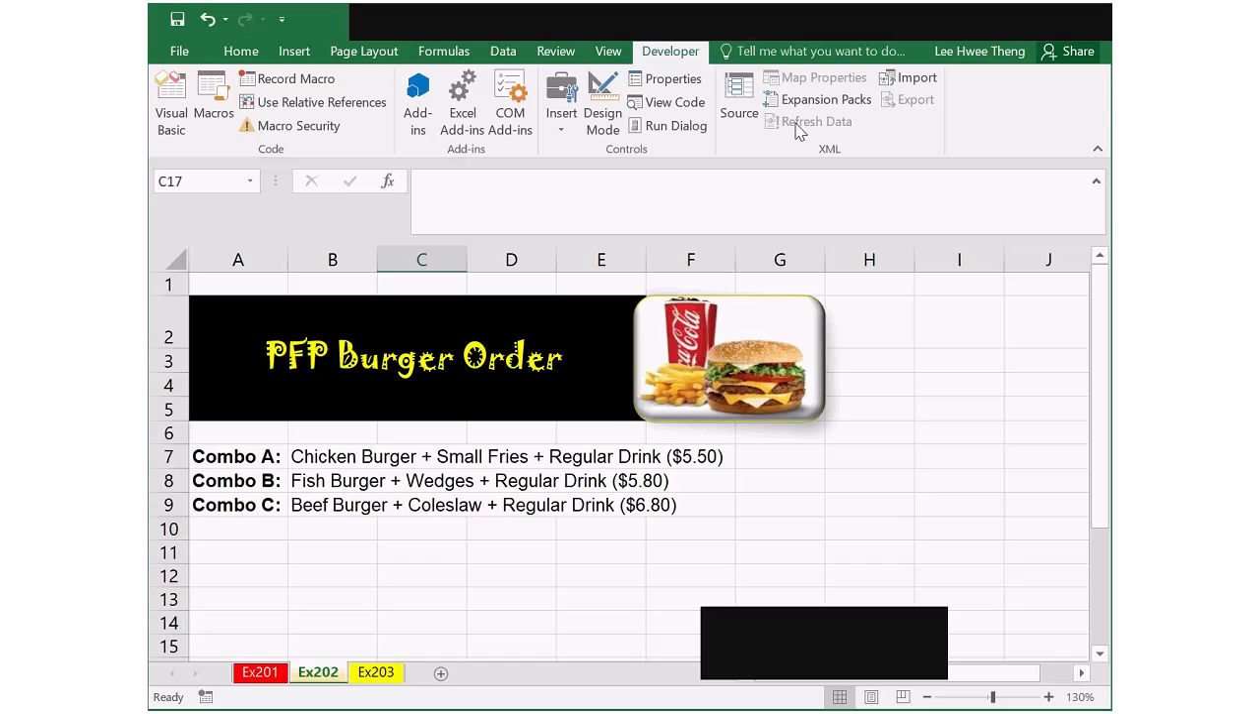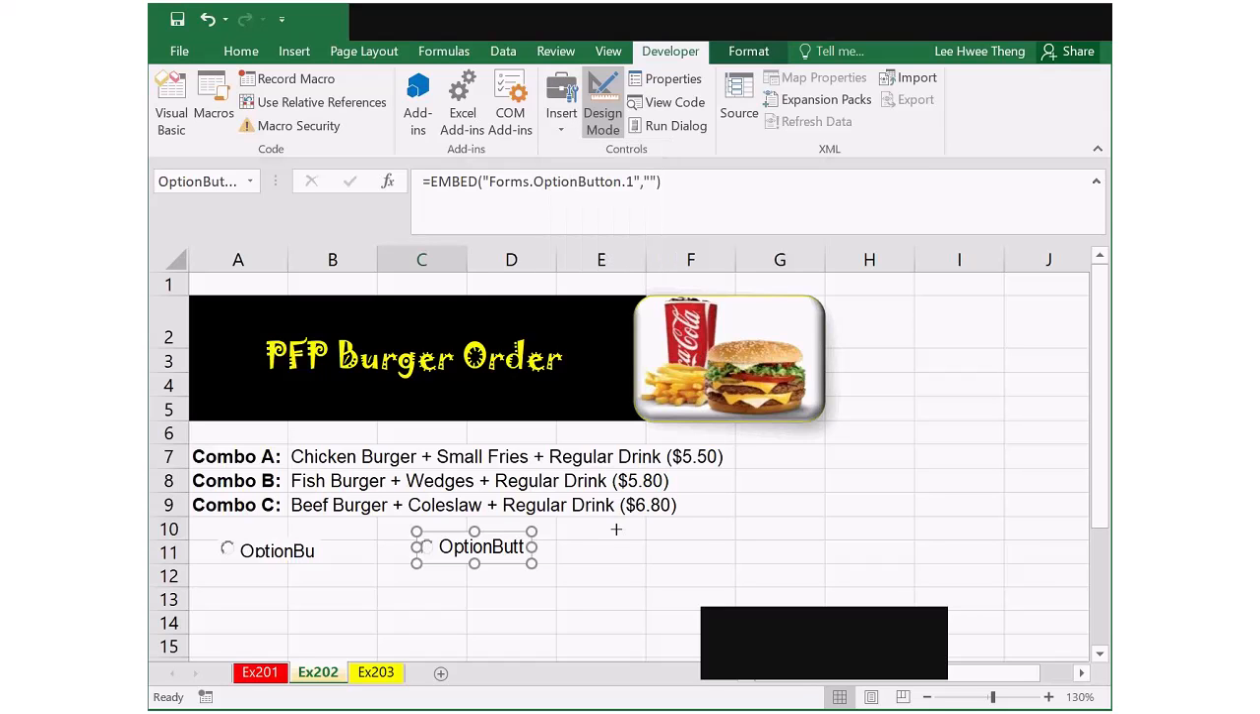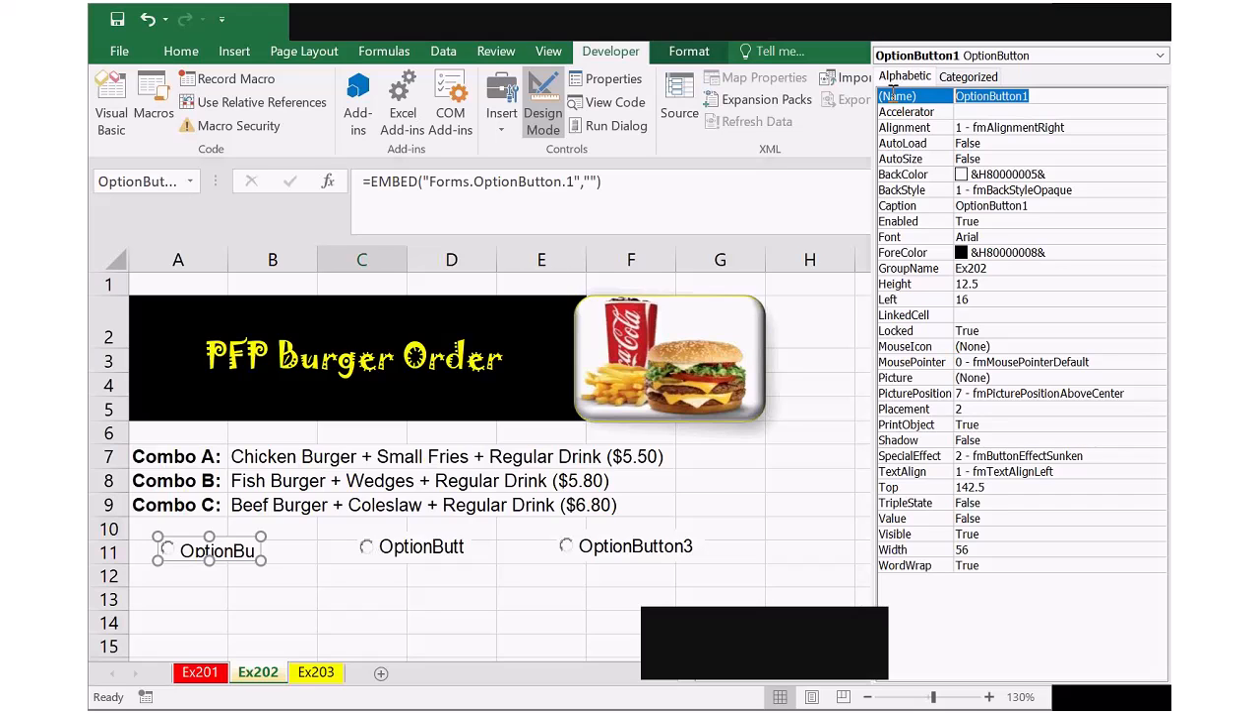So I'm going to go to this sheet, and I'm going to insert 3 option buttons. So I need to be in design mode. Insert 3 option buttons. Insert option button 1. Insert option button 2. Insert option button 3. Okay, and then I'm going to give it a name. So this one is going to be called, I'm going to call it OB option button A because it's combo A.